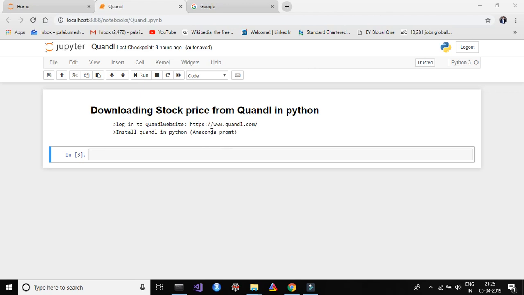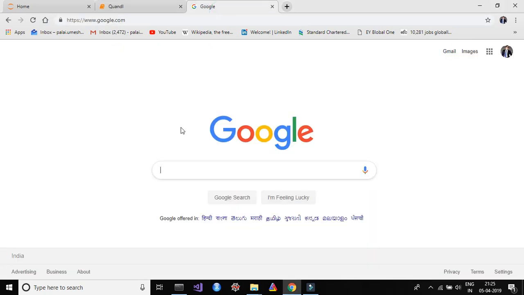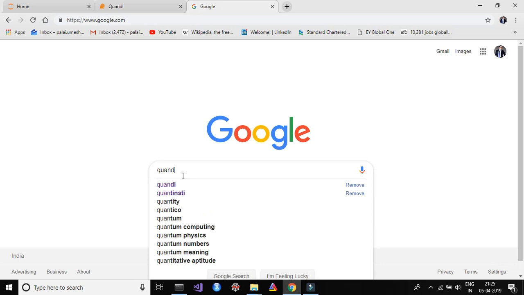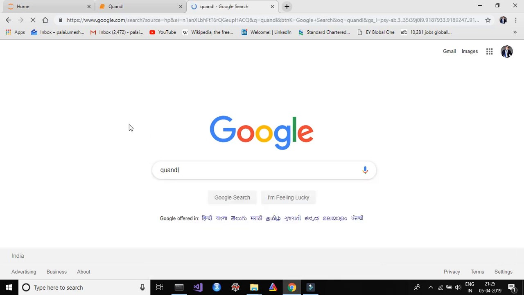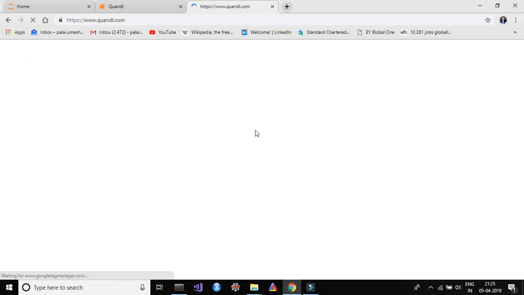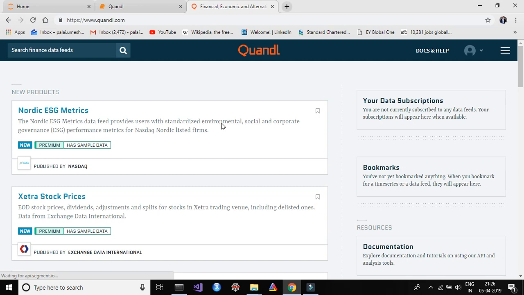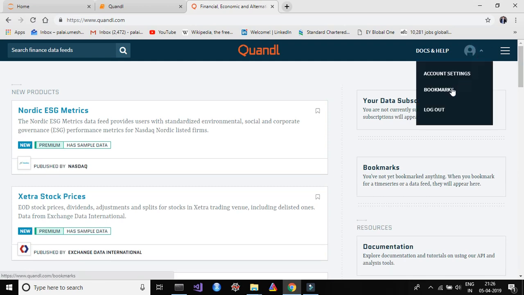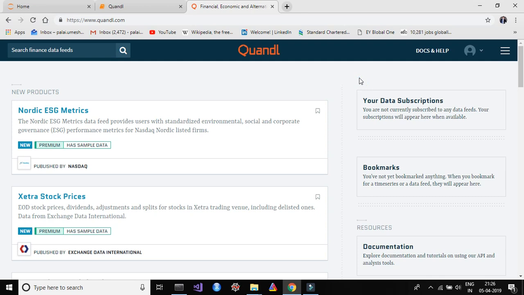First you have to log in to quandl.com. Let's type Quandl in Google. Once you go to the home page, you have to log in. I have a login ID, so I have already logged in here. If you have not registered yet, you have to create a login ID and password, then you can log in here. So this is the home page of Quandl.